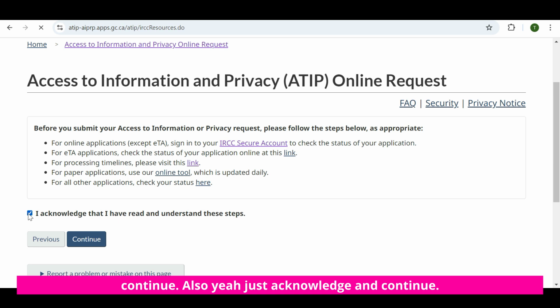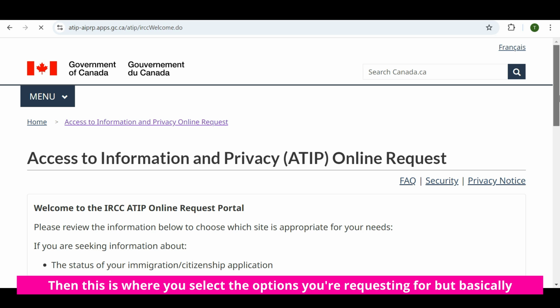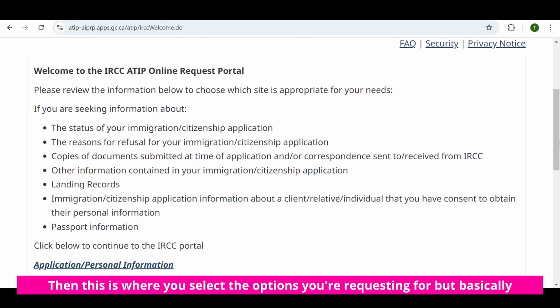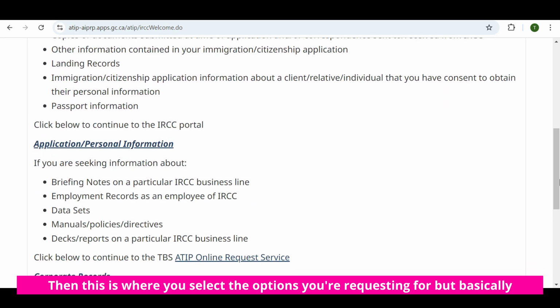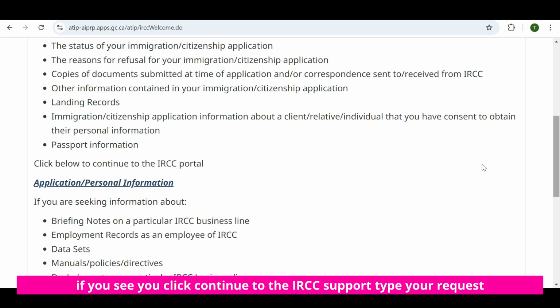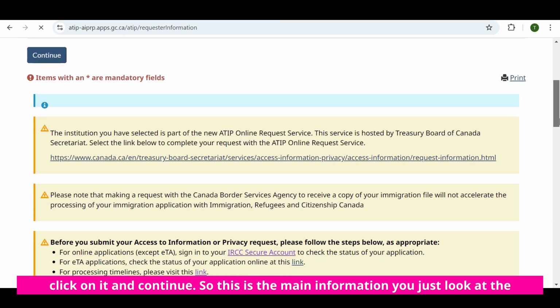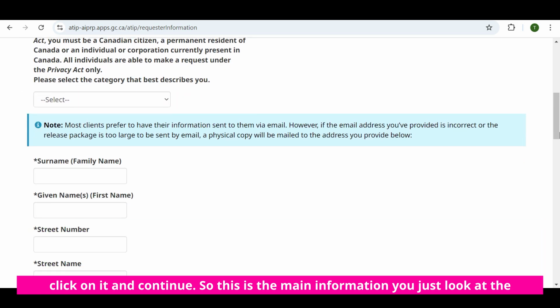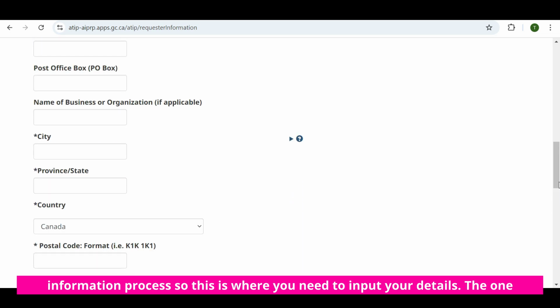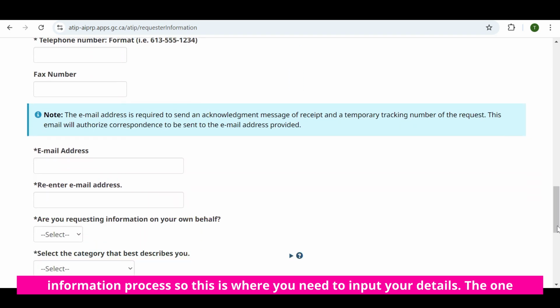Also here, just acknowledge and continue. Then this is where you would select the options you're requesting for. So basically, you click continue to the IRCC portal if you're requesting information about your notes, or other records you need. You just click on it and you continue. So this is the main information. You just look at the information process. So this is where you need to input your details.